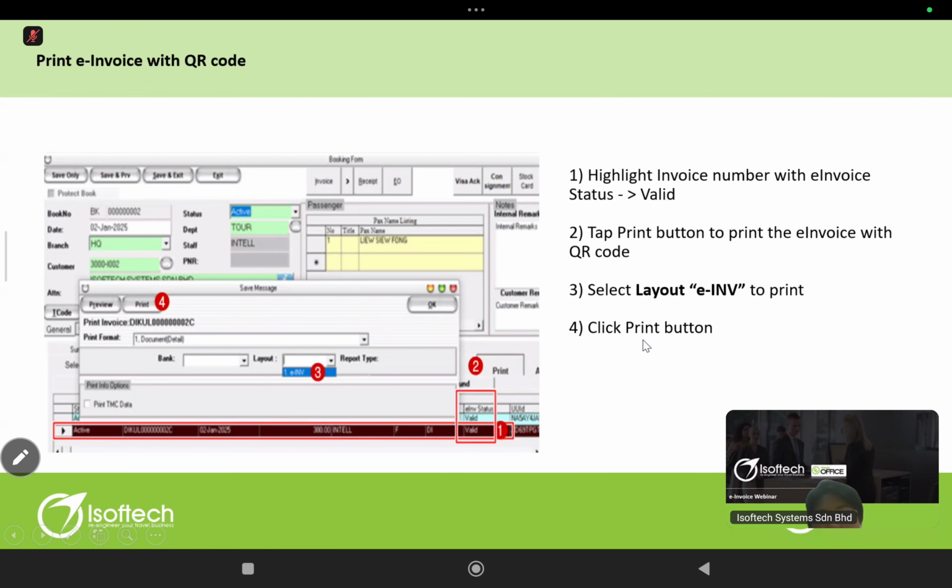Okay, once I get valid already, now I want to send the e-invoice to the customer. I need to go back to my booking. Then I highlight the invoice I want to print out. Then this time, when you see the status valid, then you print, then you UID, then you select the layout e-invoice. In your company, actually, we have two different reports.